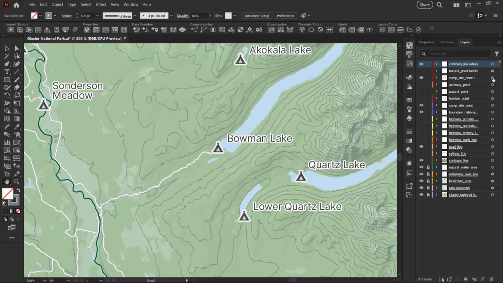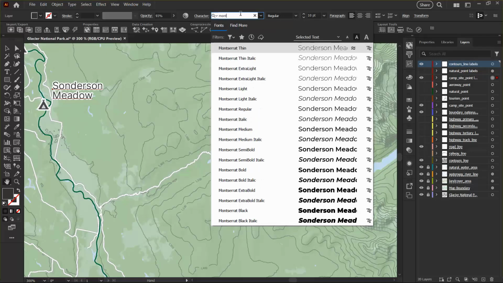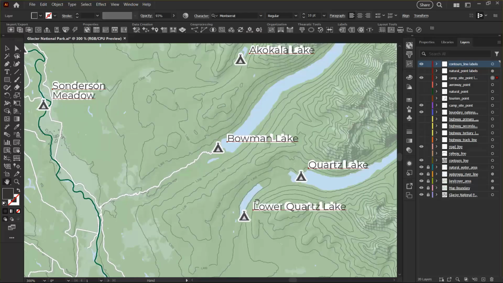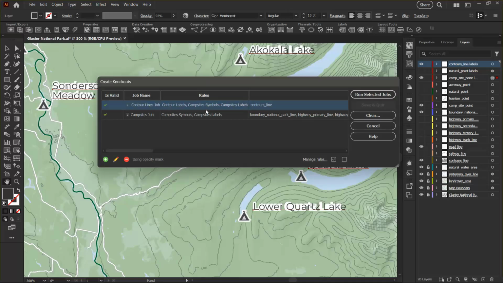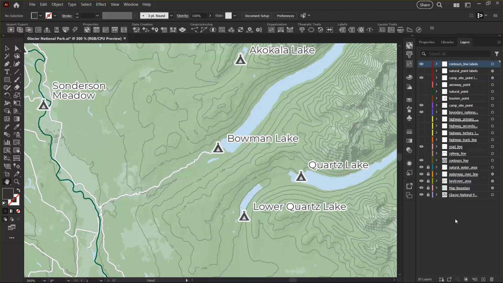So if I select all of my campsite labels and just pick a font that's very different, like so, you can see that it doesn't really match up. So if I go back into the tool and I just select the jobs, don't have to do anything else, and run them again, there we go, it automatically adjusts the label knockouts.